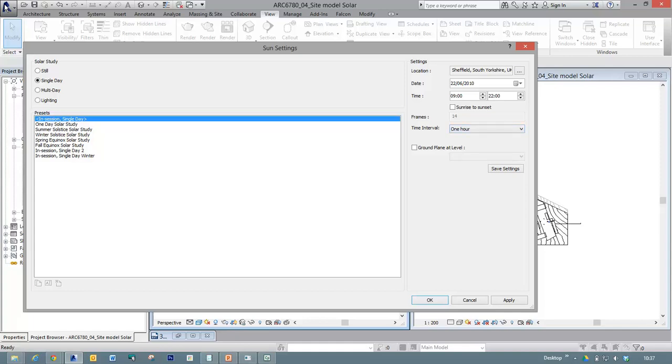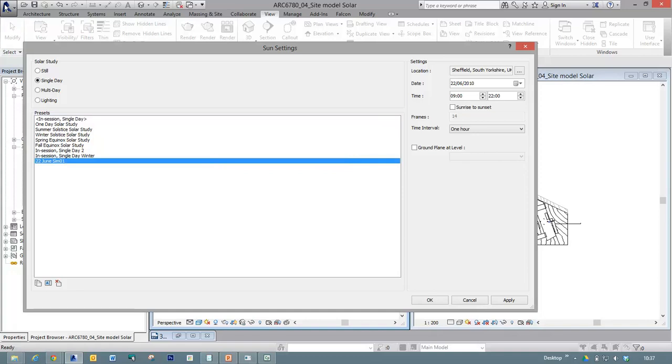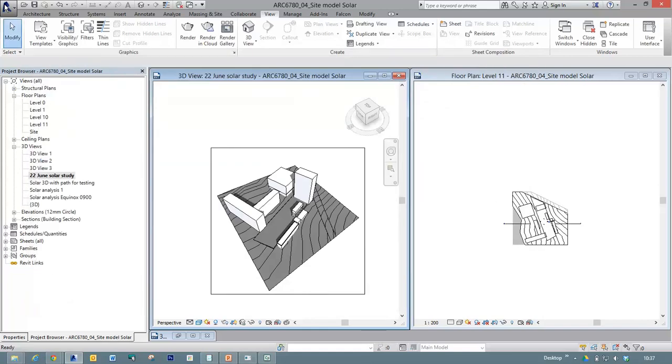Okay, now what I should have done, well, I'll do it now. If I now save the settings there, and we'll call that 22nd of June, let's call it Sim01. So those settings are now created here so that we can very easily go back to those settings. Okay, we'll click Apply and OK. Right.